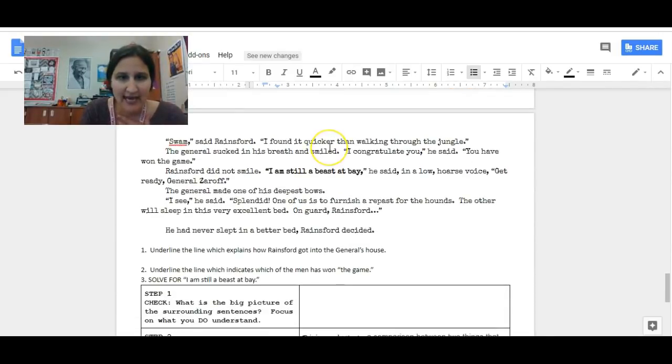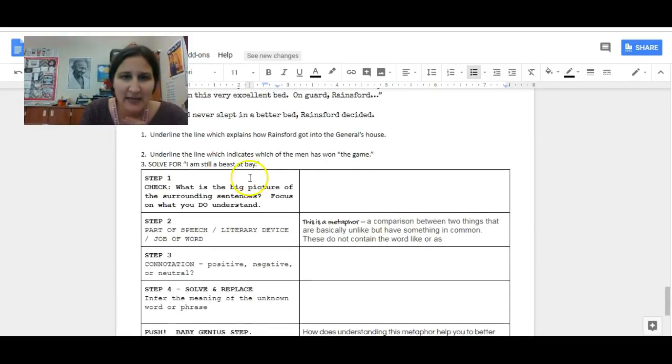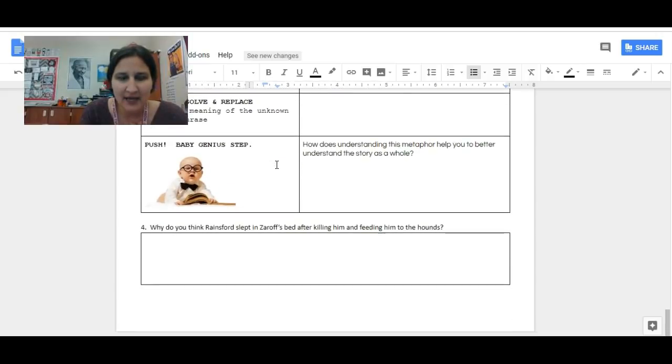Okay, and then scrolling on down, you've got the very ending. It says, underline the line which explains how Rainsford got to the general's house. I mean, he flat out tells you how he did it. And then you've got this line, underline the line which indicates which of the men has won. Pretty easy. Then you're going to solve for I am still a beast at bay.